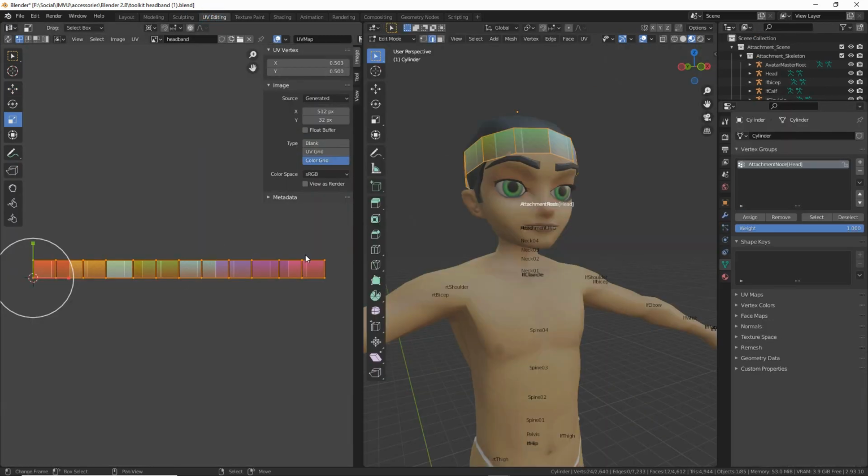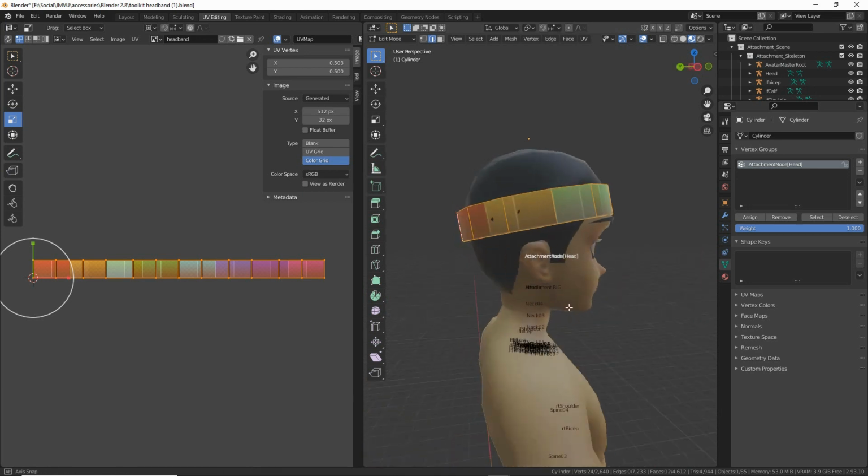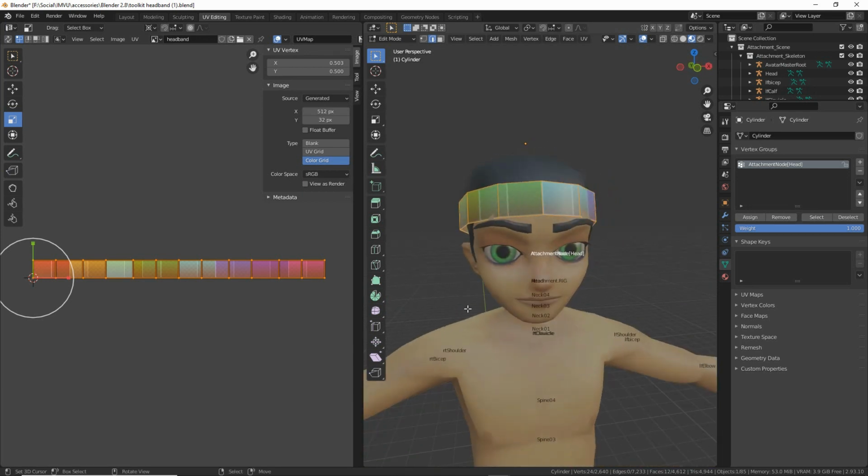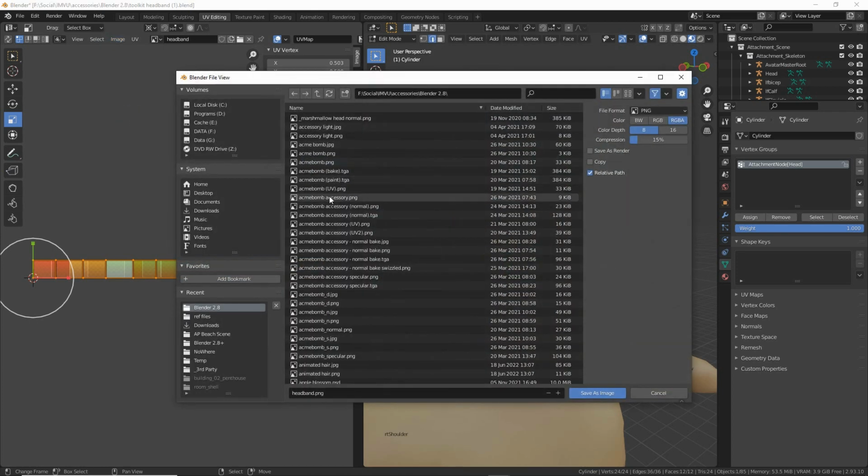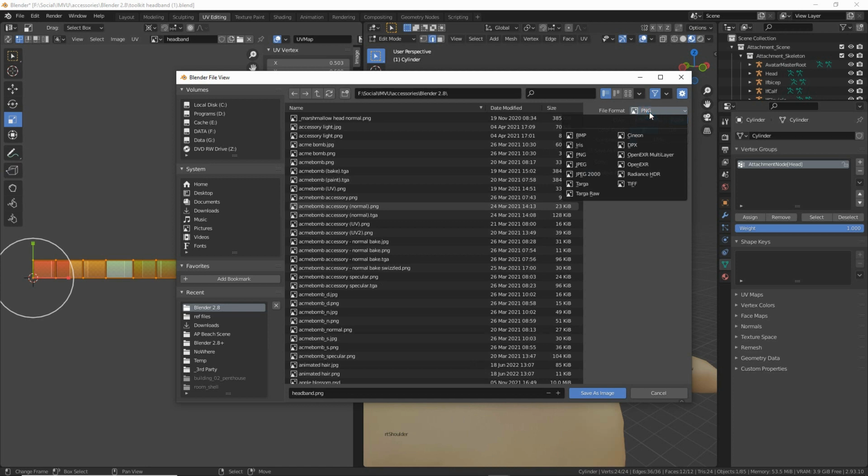That's our image that we created. What we need to do is make this real, i.e. we need to save it. So image, save as. That'll open up a pop-up where we need to save the file, headband, that's okay. Select the format that you want. A lossless is preferable, but in this case we can stick with PNG, and just save.